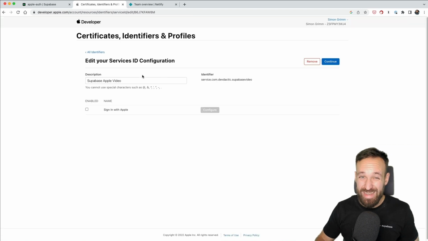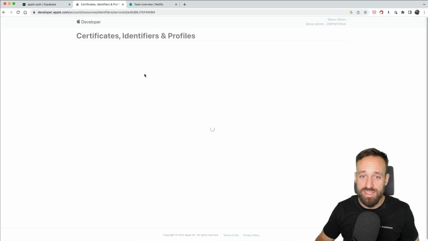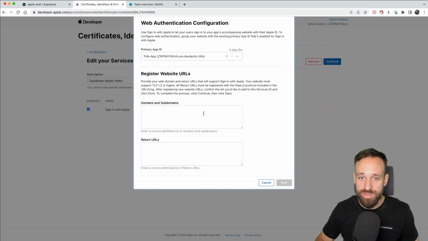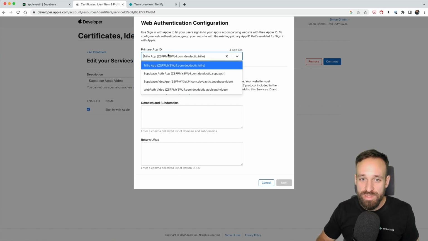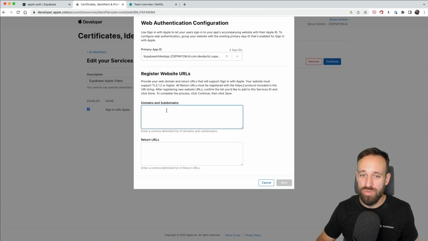Now we need to go into that service. In case you don't see it, make sure you filter by service ID. Go into this, enable Sign In with Apple and hit configure, and now it gets interesting. So first of all, we now need to select our app. This is the Supabase video one we created. We need that one, and now we need to register website URLs. We need to register the domain of our project and also the return URL.